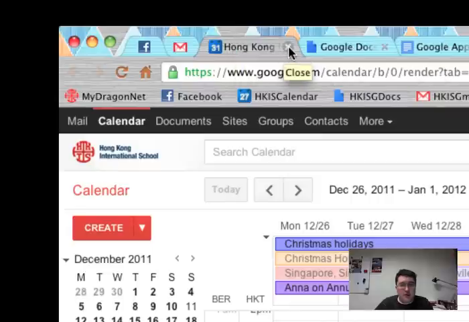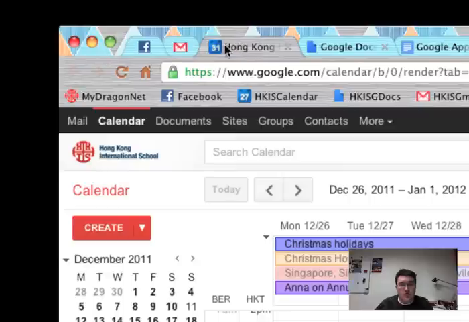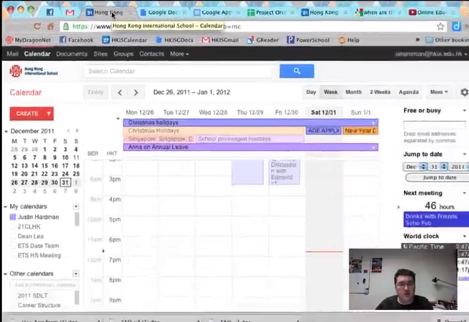Notice it's in a new tab. I don't need to close this or click on mail again. I can just click back here and it'll show me my Gmail, so I can quickly switch between those. You need to think about that. That's like switching between applications on your computer.